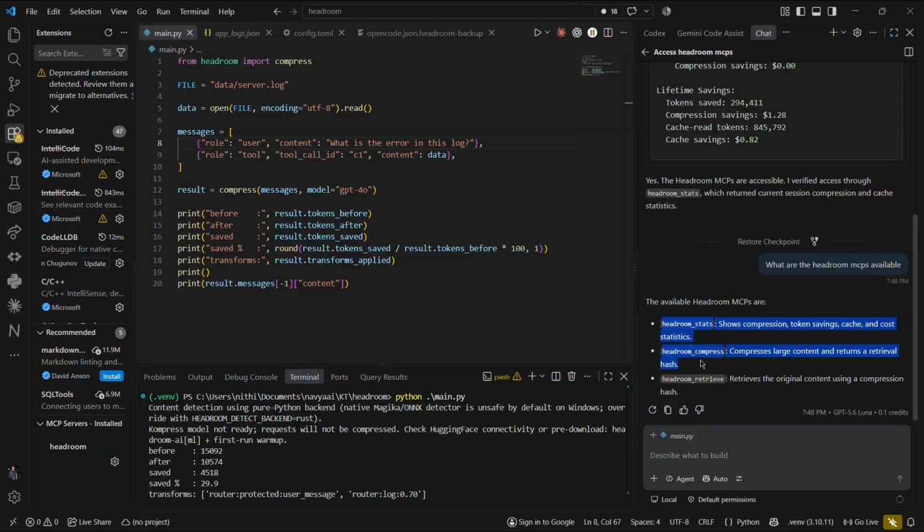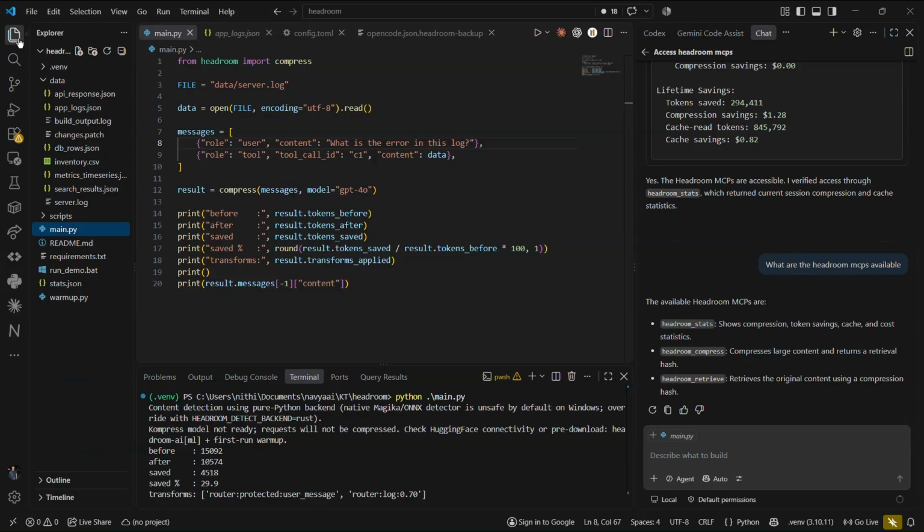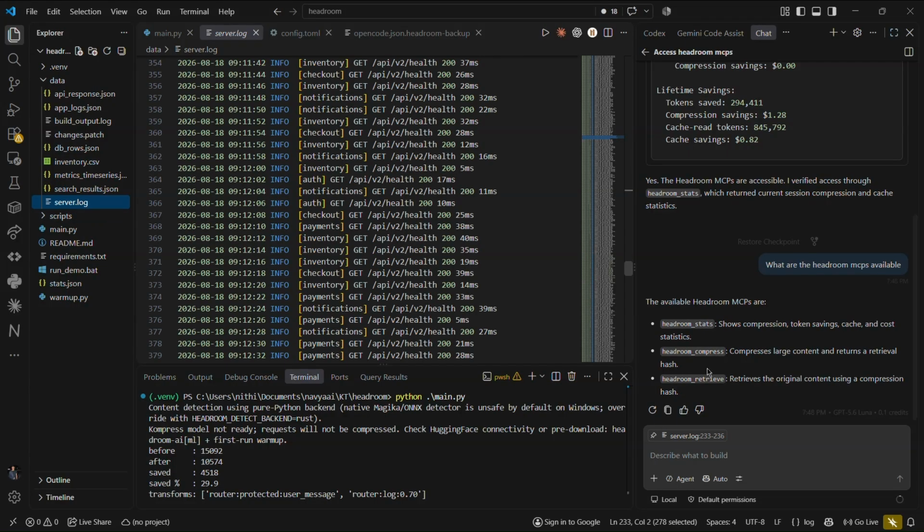So there are three, as I already showed in the slide. There are three tool calls. One is retrieve, which can retrieve the original content, there is compress, which compresses large content, and there is headroom status. I'll just give this data to it and say: use headroom compress MCP and identify the error in these logs.